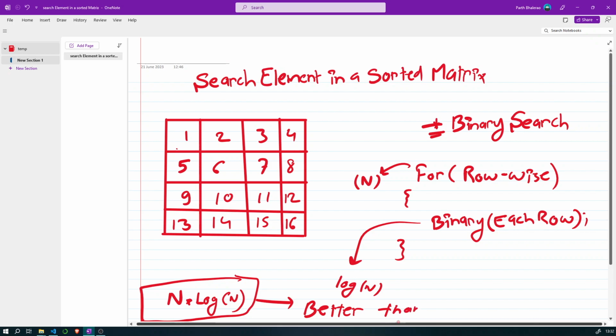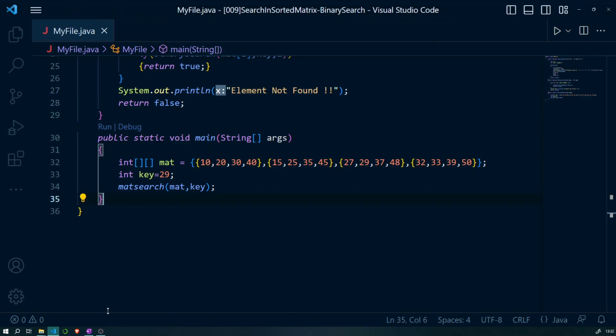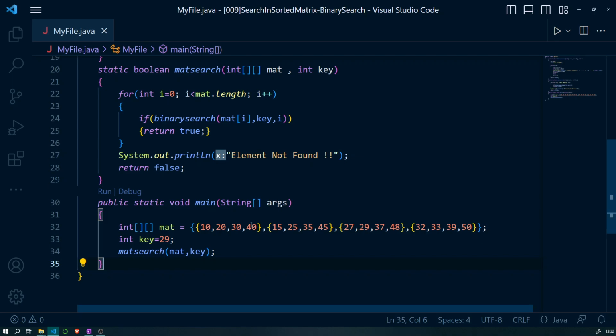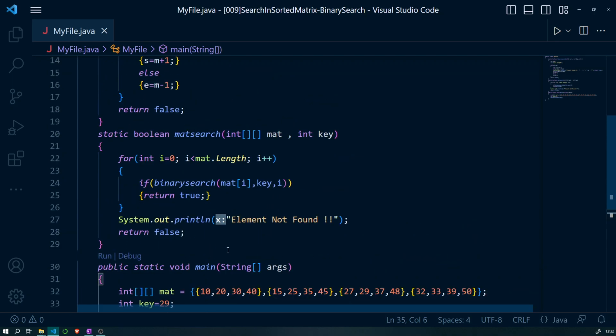So n log n is the total time complexity, and n log n is better than n square. Quite simple, so I hope the approach is clear. In each individual row we will be applying binary search because every row is sorted, and we traverse row wise using a for loop. I have already coded the complete thing so that you can get a clear idea. So this is our matrix, this is the key element, mat search again same.